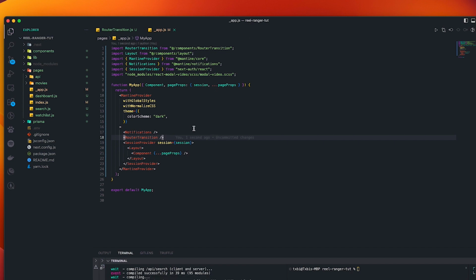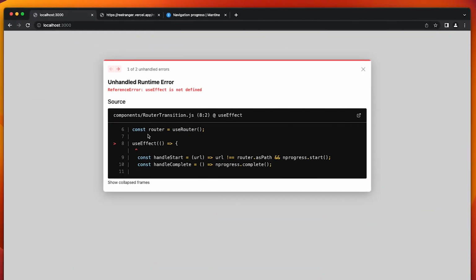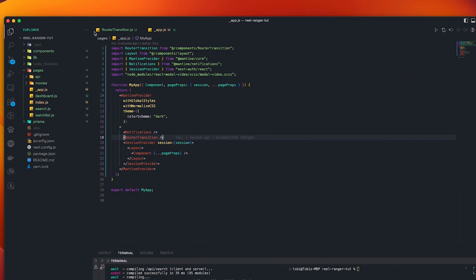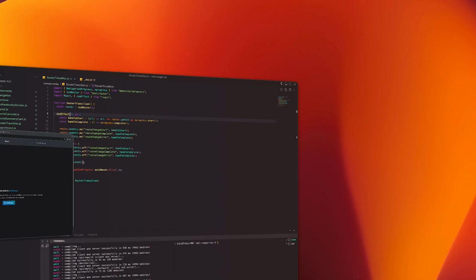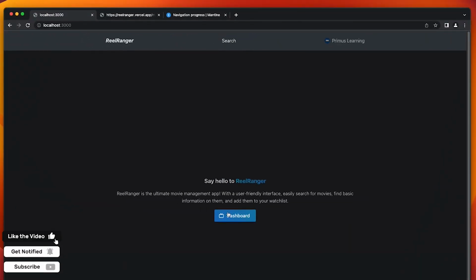So we're having an error. It says useEffect is not defined, so I didn't import it. So let's do that. Save it. Let's see if that's going to work. So I'm going to click on dashboard. And as you can see now, I have that nice animation at the very top.